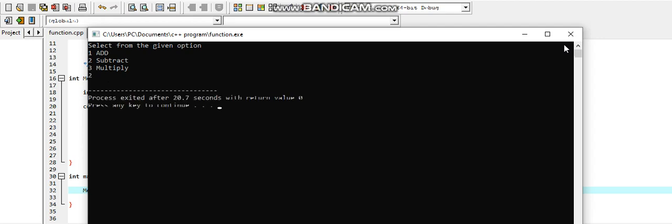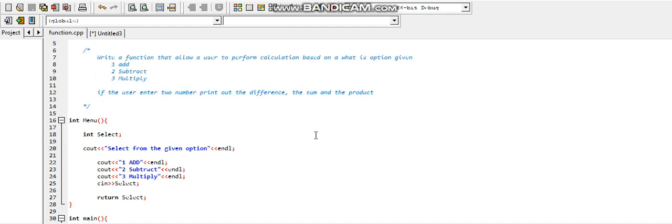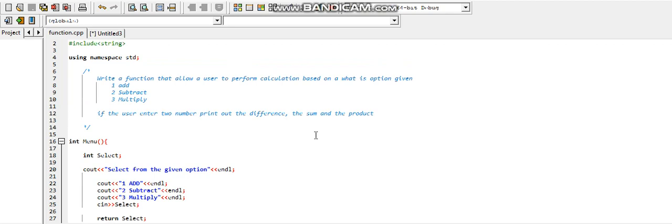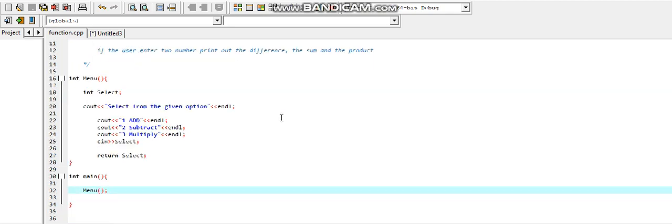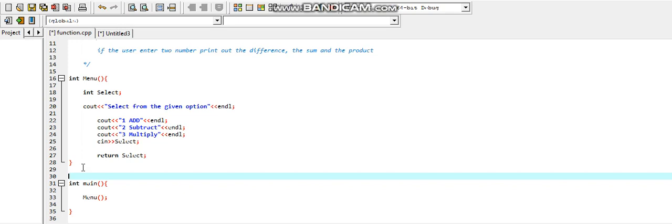Let's type number 2. It closed. That is simply because we did not perform any action on what is given. But we're told that if the user enters 2 numbers, we should print out the difference. So we need another function. If the person chooses to add a number, we need a function called int add.